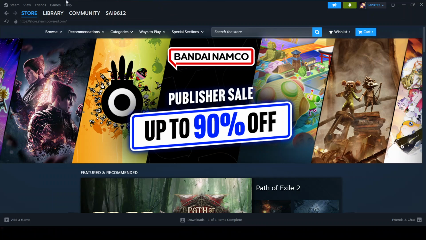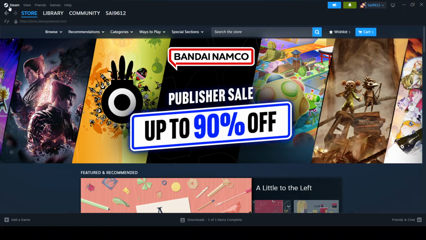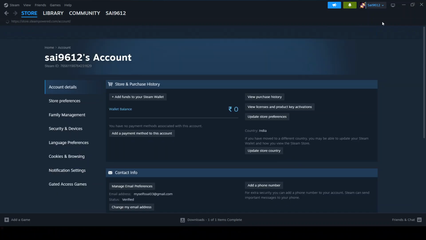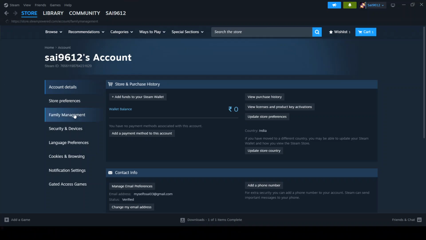Start by opening the Steam client. In the top right, click your profile name and choose Account Details. This is where your account and sharing settings live. In the left-hand menu, head to the Family Management tab.